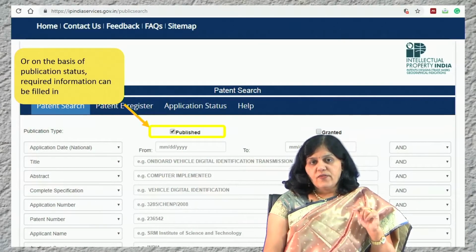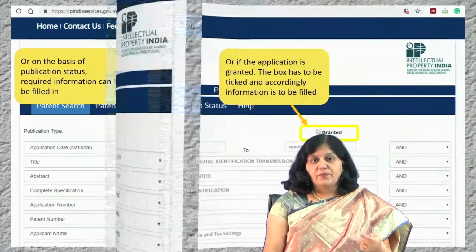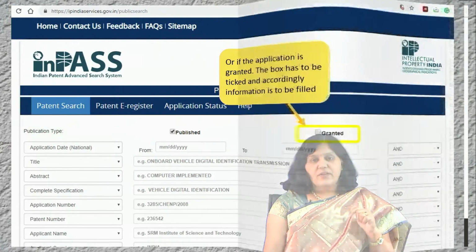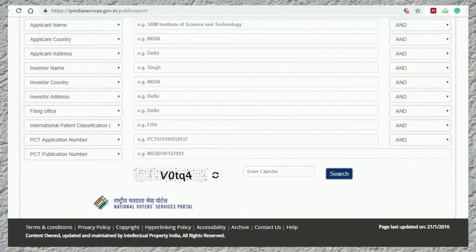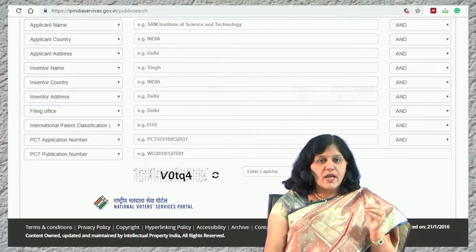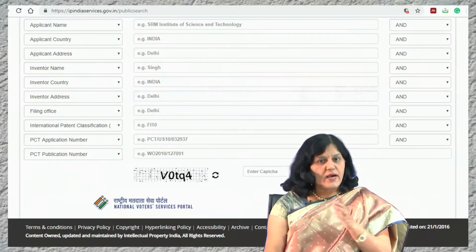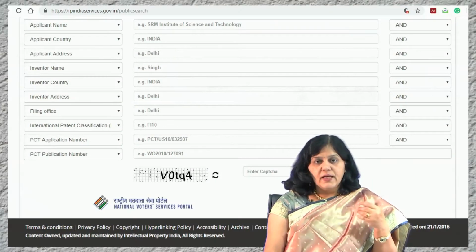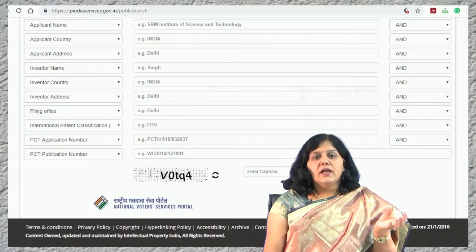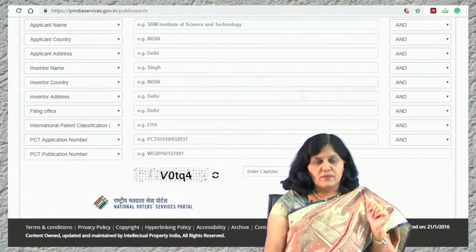In this window, you will find the information as publication type, published or granted, and then various fields you observe as application date, title, abstract, complete specification, application number, applicant name and all these things. Now, you can choose any keyword related to your search and put it in the space provided against these titles. Then enter the CAPTCHA and it will take you to the next window where the related information will be displayed.